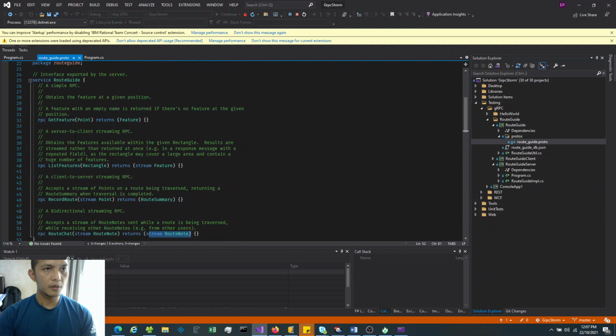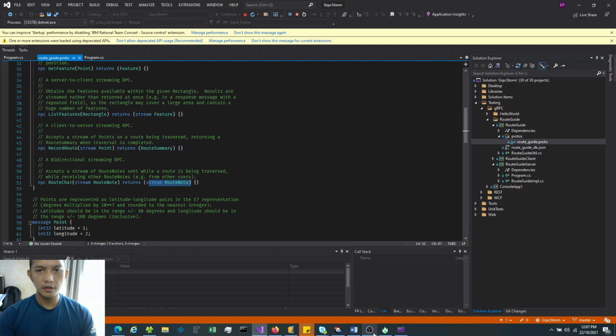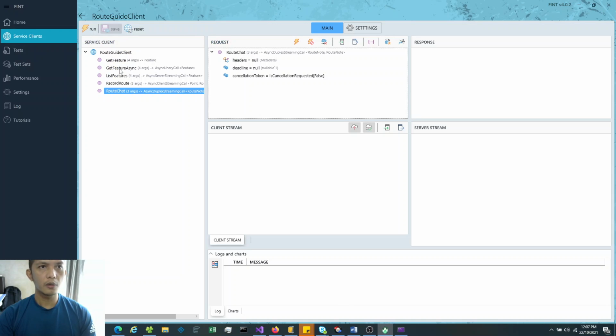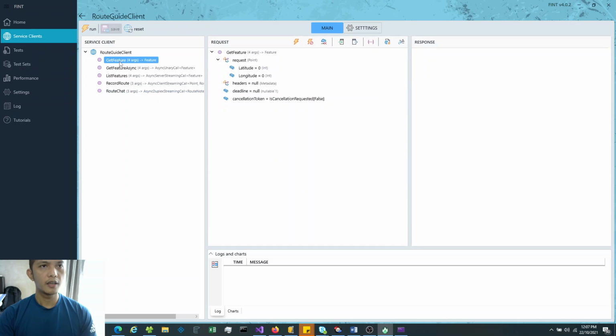So we have four methods, and in Fint we have five methods. That would be because the C# client, which this tool is built on, whenever there's a unary call, generates two types of methods. One is the synchronous one, and then the asynchronous version, which has Async appended to the end of the method. So we have this GetFeatureAsync. That's why we have five.